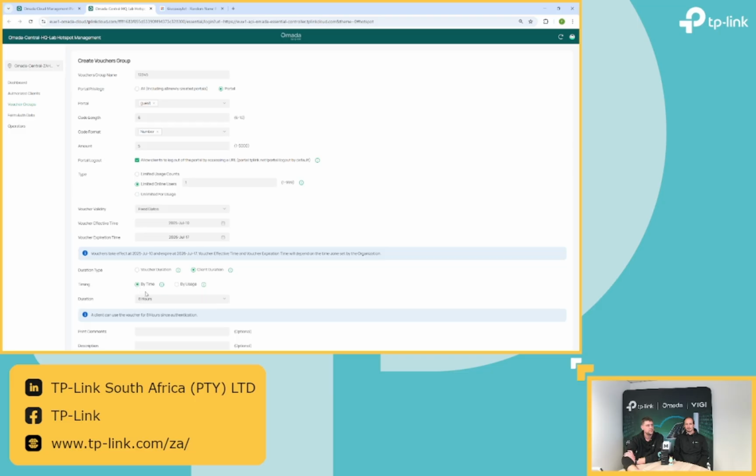Unfortunately on this, like we mentioned before, we are using Cloud Essentials. And with Cloud Essentials, you don't have the data quota option available. That option is available using either the hardware controller or the software controller, or if you're using the cloud standard.